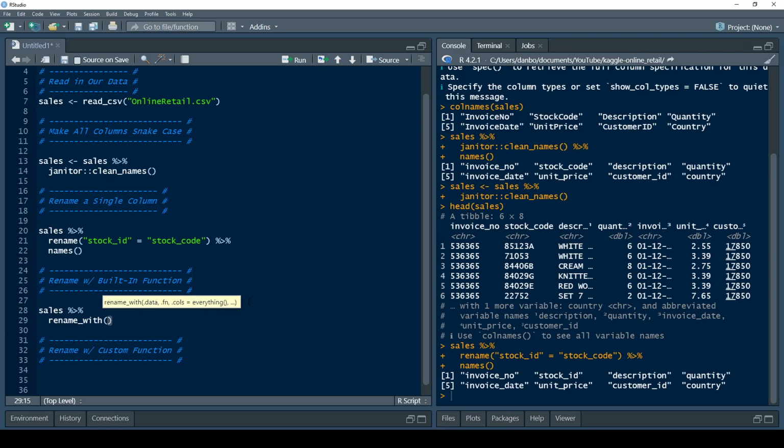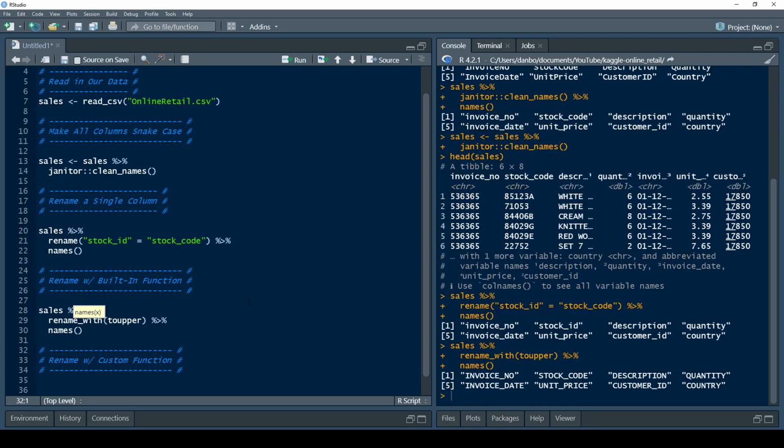And then we have function, and then we have calls, which defaults to everything. So if we don't specify what columns we want to do this on, it will just do it everywhere. So we have these columns on the right side of the screen that are all lowercase, and if we wanted to make them now all uppercase, the only argument we need to set is toupper. So if we just do sales, rename_with, toupper, and then again, I'm going to do names. So we just print out the column names.